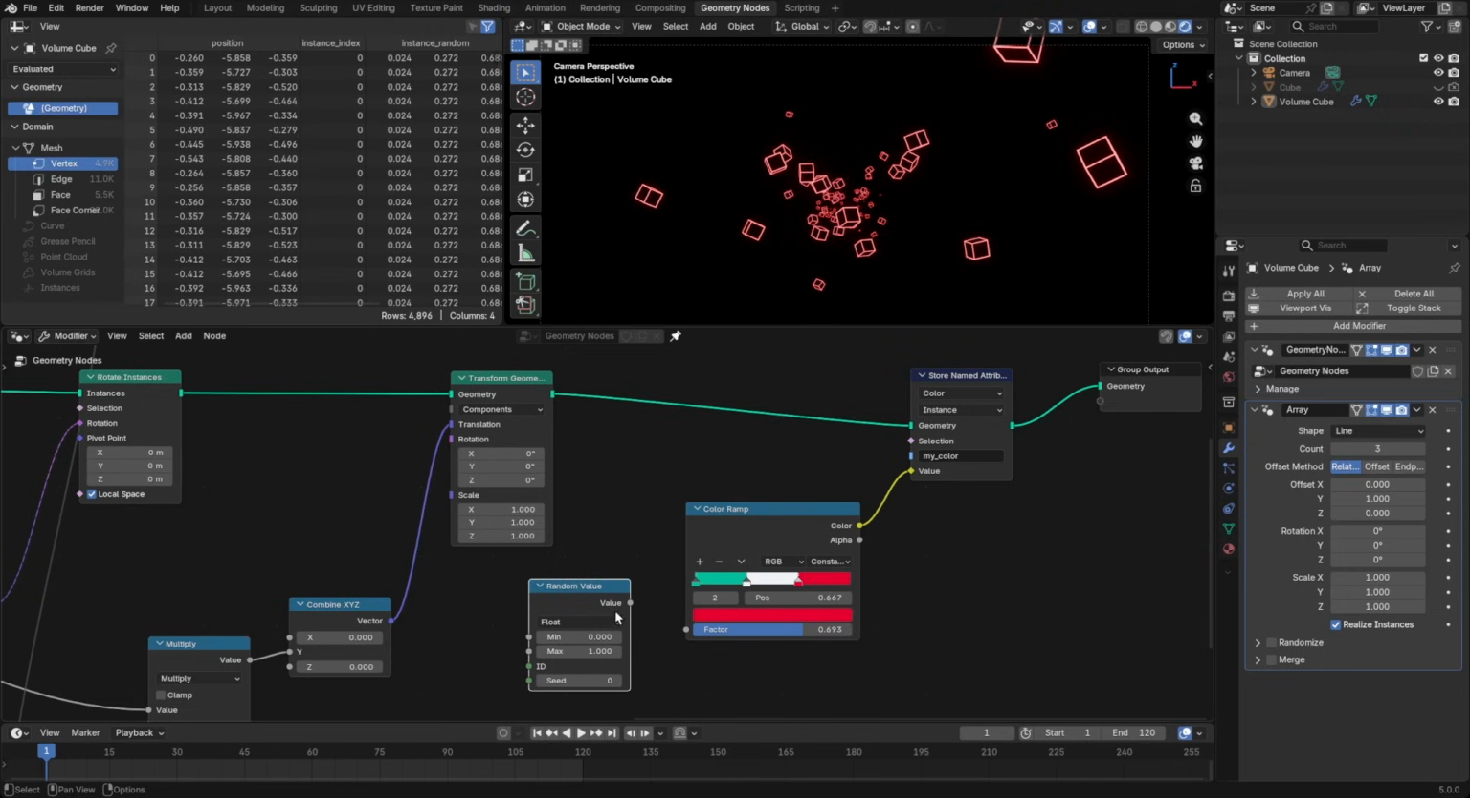So every cube's going to get a random value from 0 to 1. And you can change the seed. You can play with these stops to get a different color balance. Maybe more reds and greens and a couple whites.